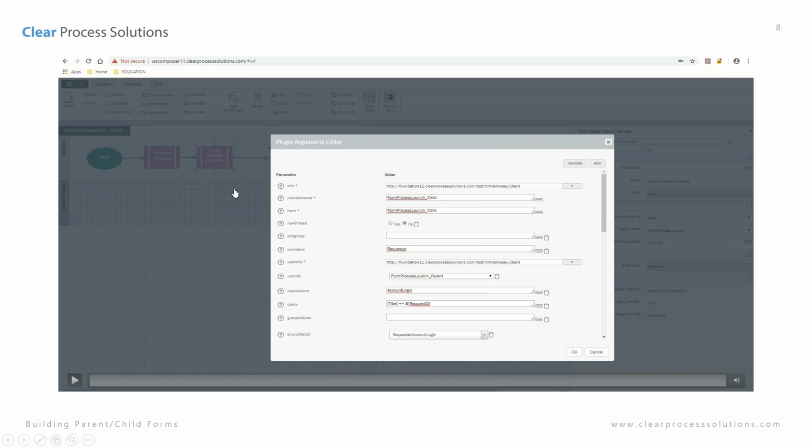So I pre-recorded this, and I'll narrate over it just to ensure that we did have a live and active environment. So I'm going to go ahead and click play, and we'll get started. Just a little precursor here. We're starting in the workflow area, and I've added a plugin to the canvas. I've selected my form process launch type, and we've opened it up.